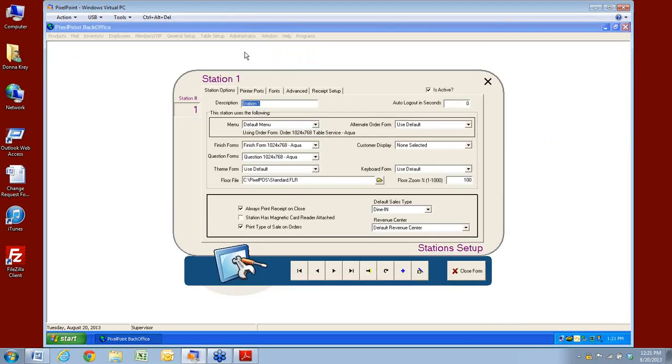Station setup, this is where we're getting more specific. For each individual station, you can customize all of this. So again, station 1, if you'll notice, the menus that it's going to use. So my default menu, I've got various menus. When you're building menus, and we'll get into this, you build the menu, and then you link an order template to the menu. Okay? And here it's showing me what that order template is.